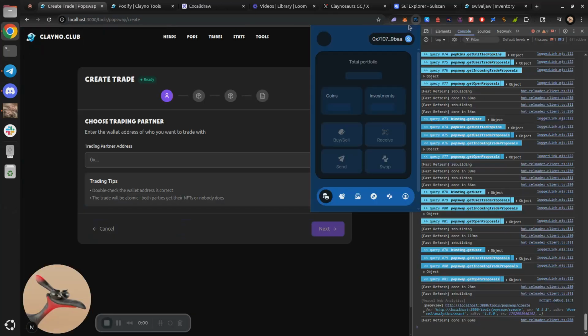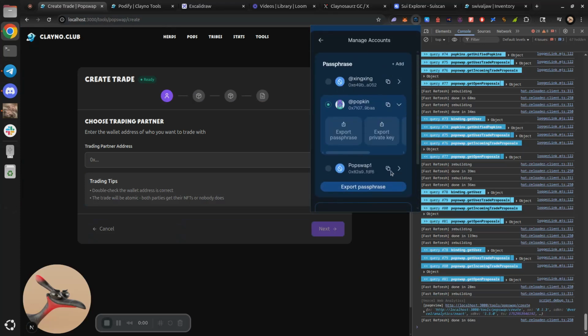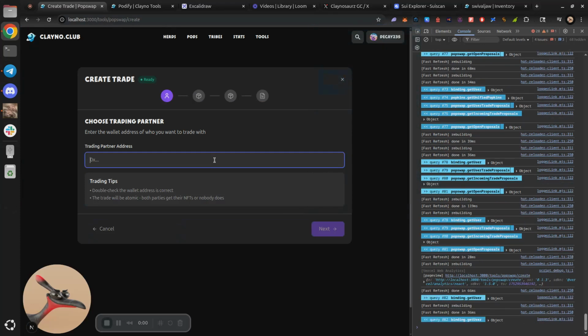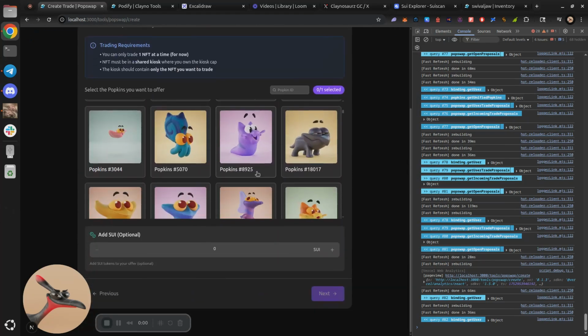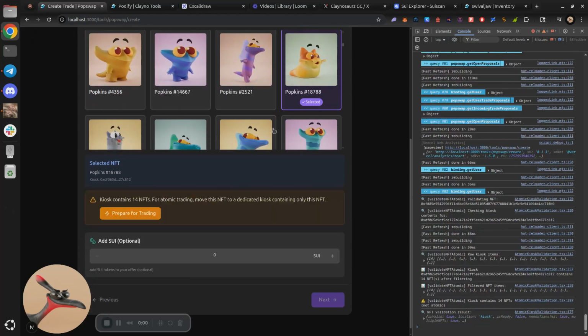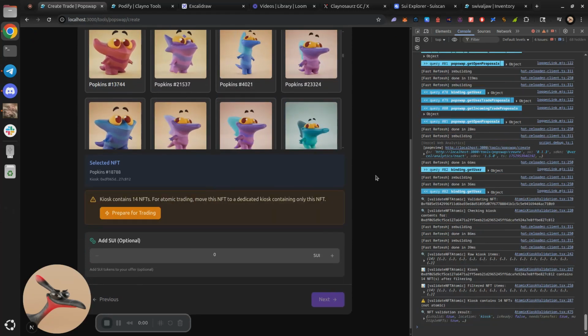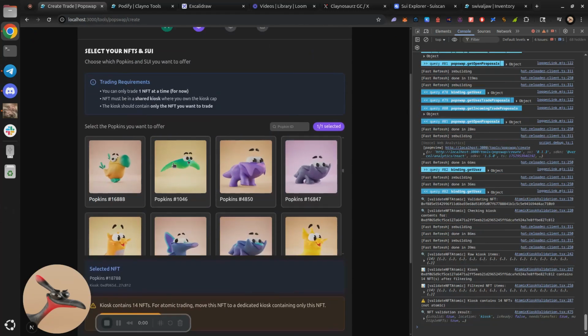I'll trade with myself, so you can see how it works as a counterparty. Let's go ahead and select anything here. Let's find one that's not already in a pod, so I don't have to set up a new kiosk.